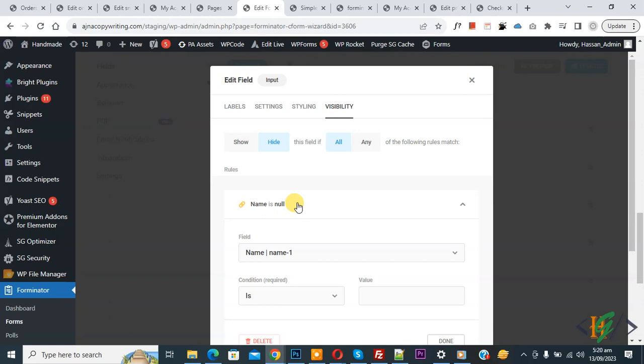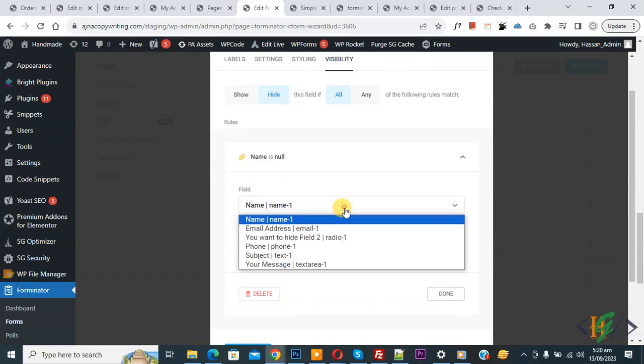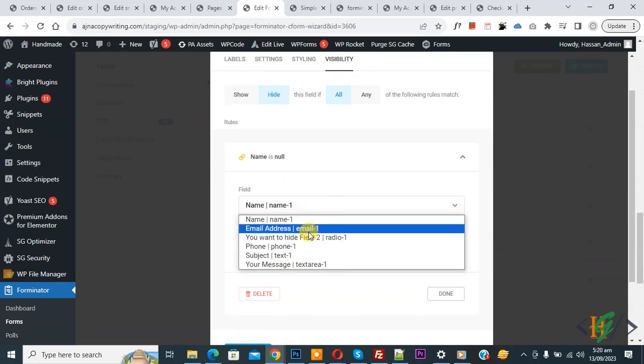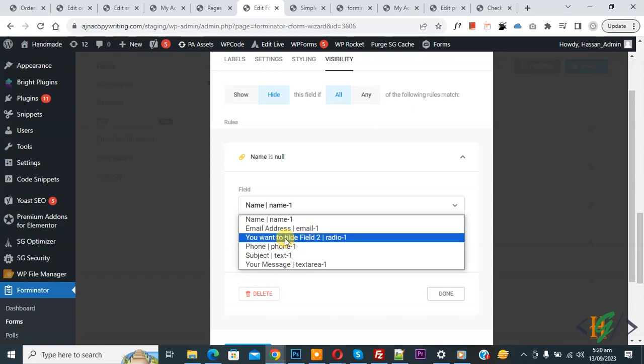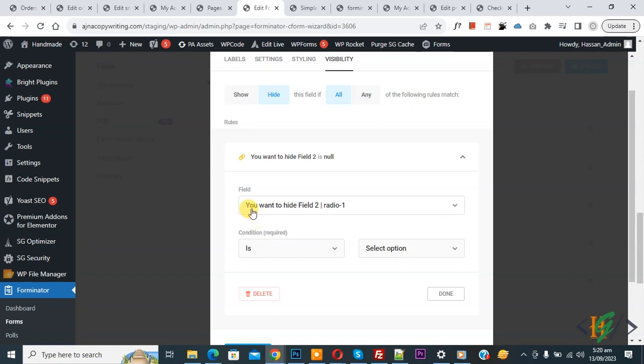Now you see the name field, a drop down select. You see we have all these fields in the form. So this is our radio field. Now select it and then you see the condition, required is, and then you see is not. Now select is. You want to hide field 2. Select the option yes. So when we select yes in the radio button, then this field 2 is hidden.